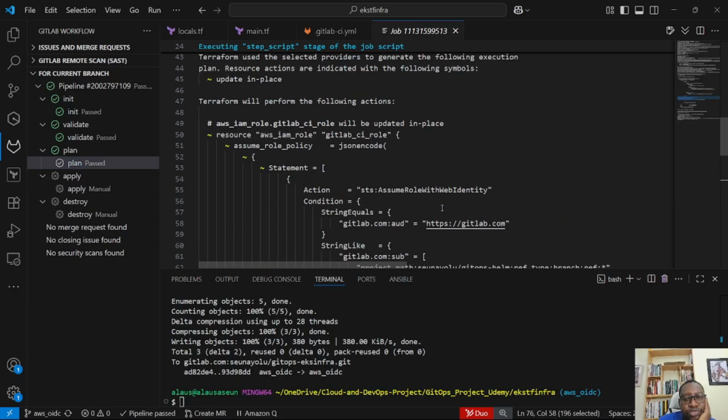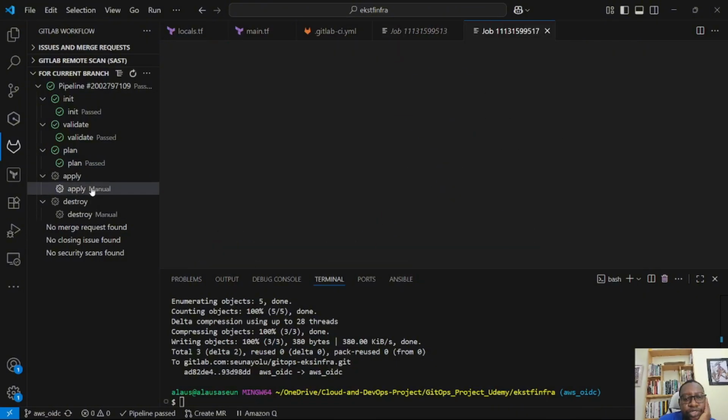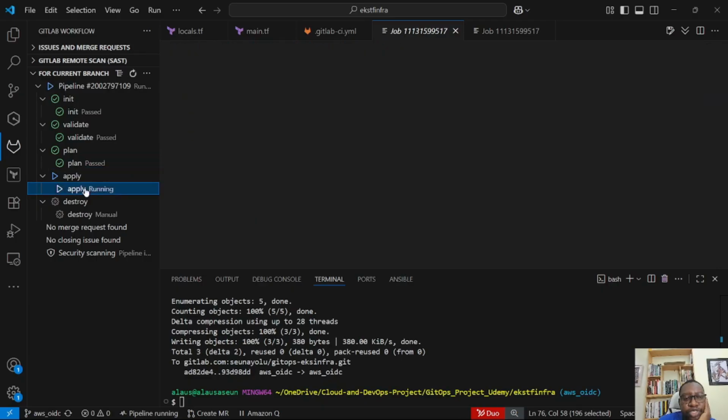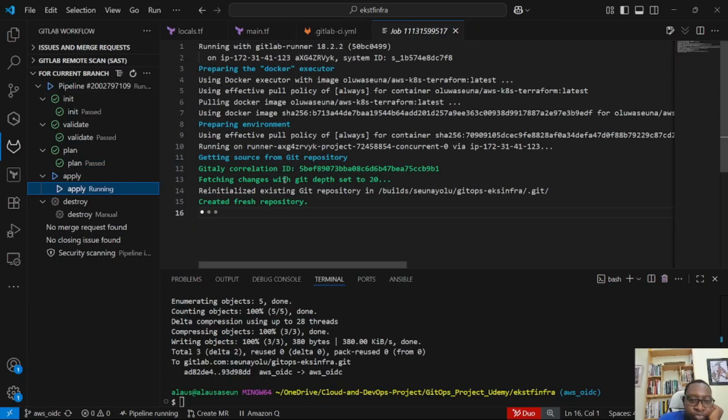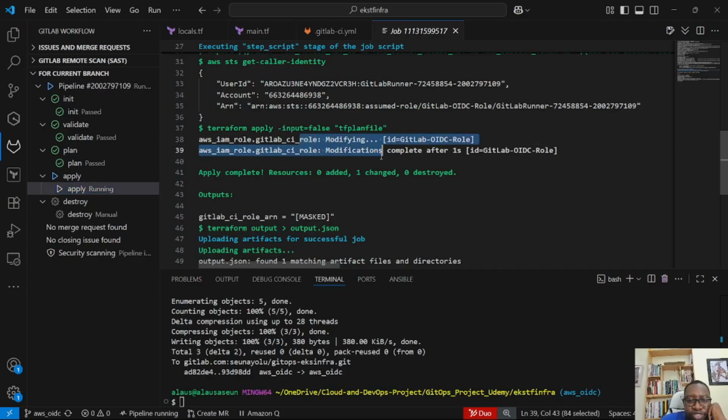All right, so there's one to change and this is what it wants to change. So it's changing that. And then let's apply. Let's trigger that. So that should trigger the apply job. So that has been modified.